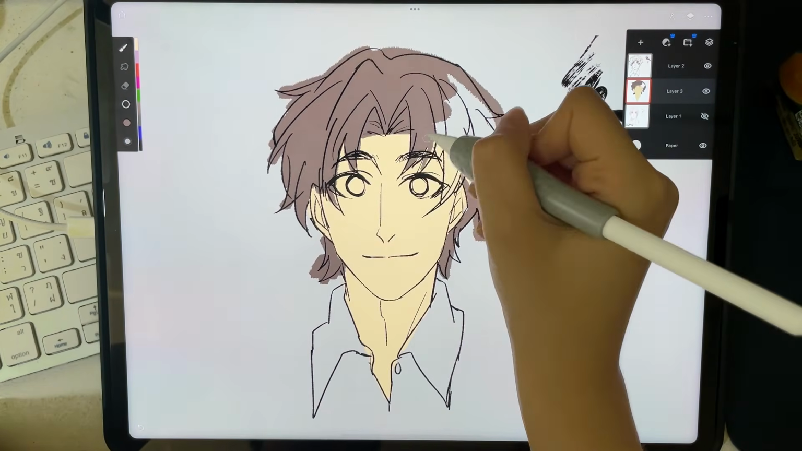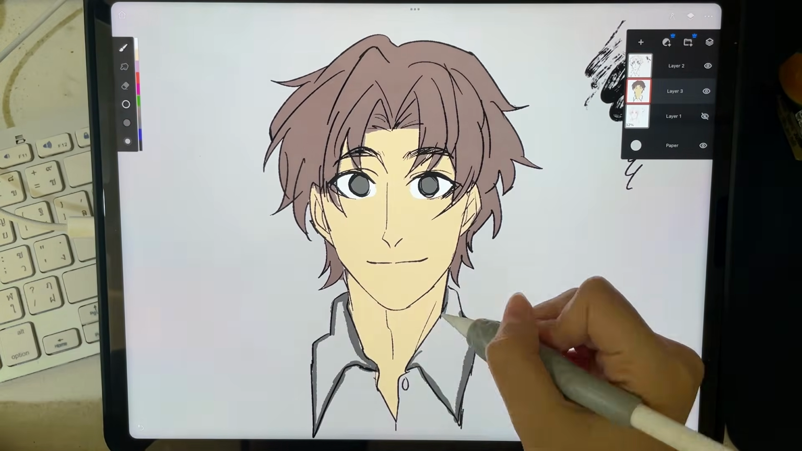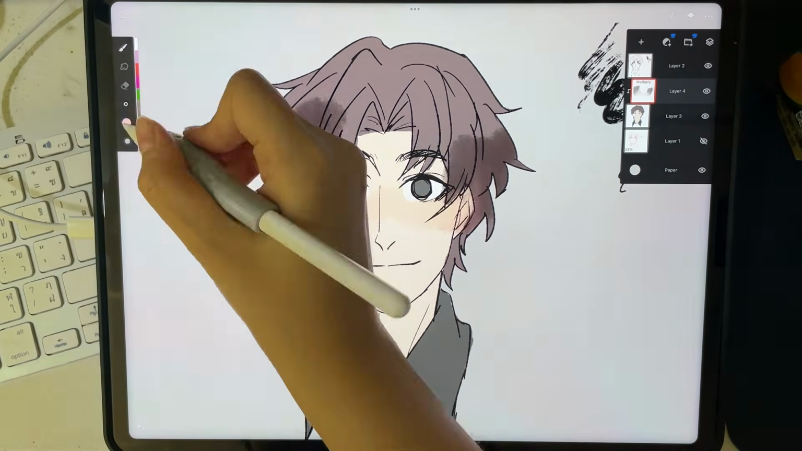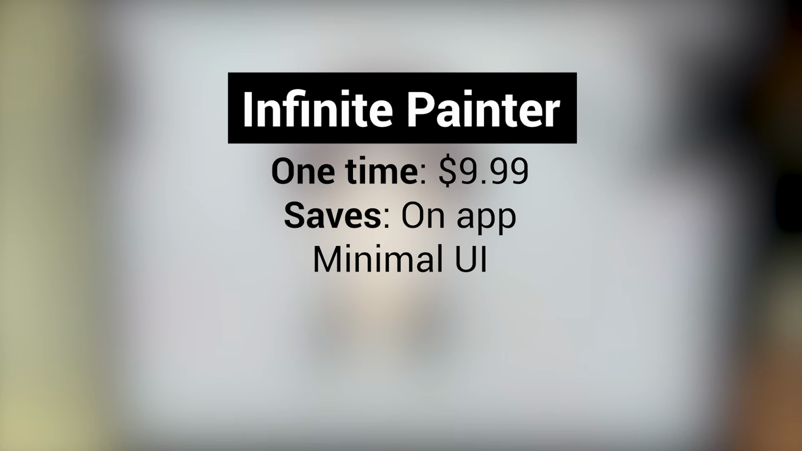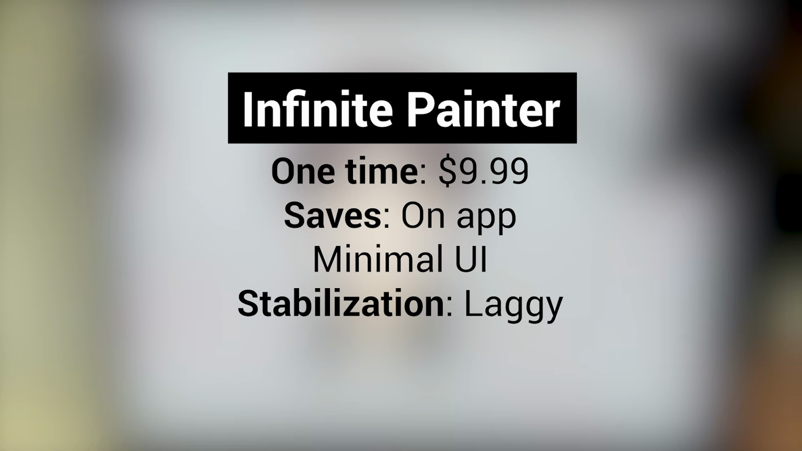For a lifetime license of $9.99, I think this is okay, but not for me. Infinite Painter: lifetime license of $9.99, files are saved onto the app, and UI is hyper minimal. Full brush customization, but stabilization is wormy and laggy.